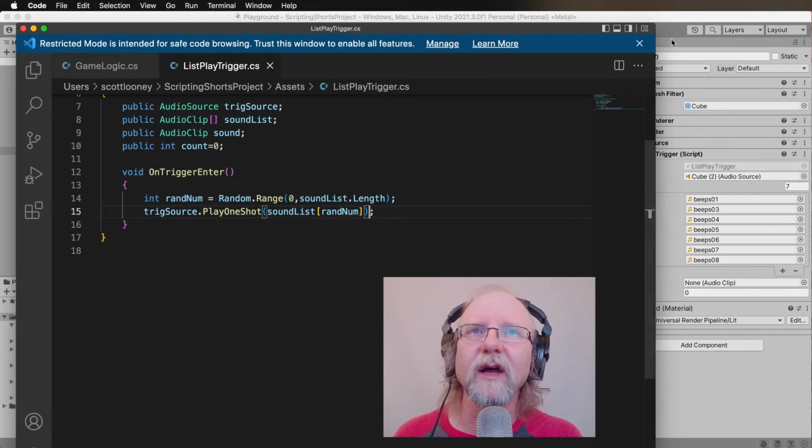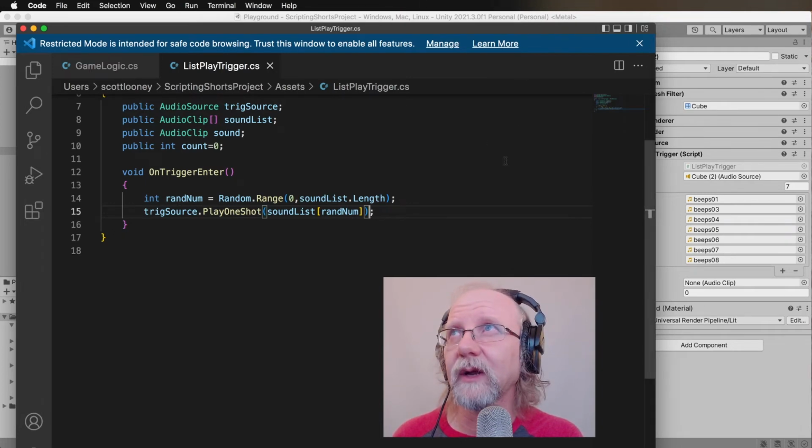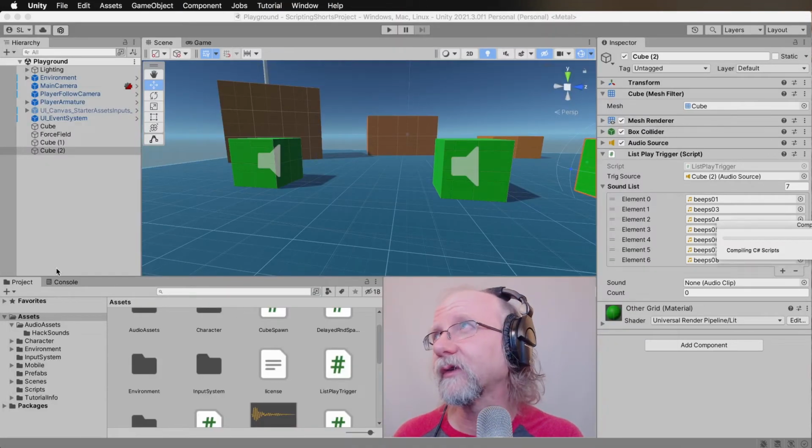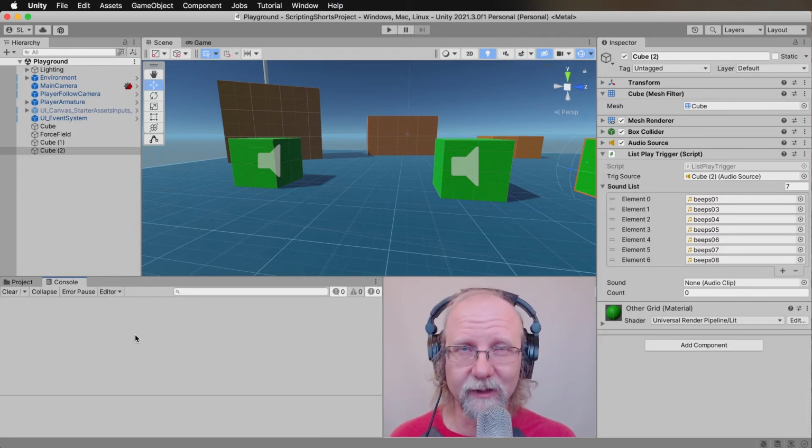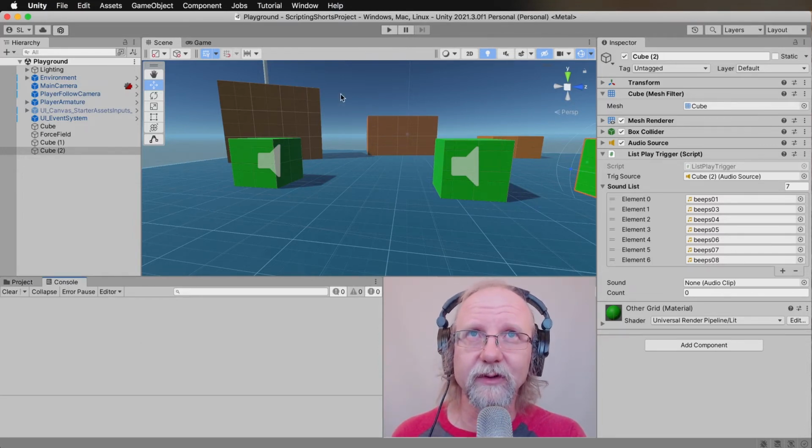So let's give this a try inside Unity, and we shall see what happens. Make sure we don't have any errors, of course, in our script. And we'll see what happens. What does console say? Console is blank. We are good to go. All right, so let's give it a try.